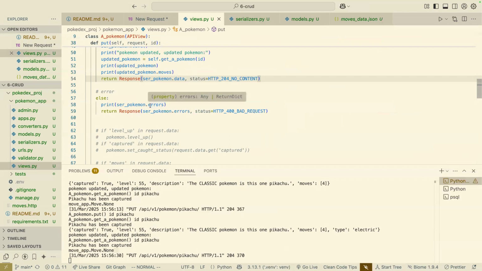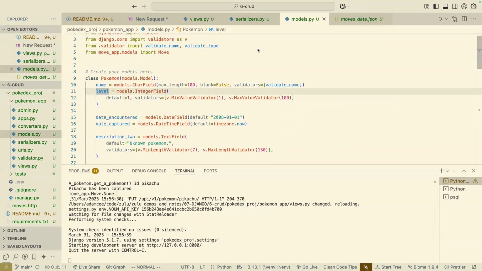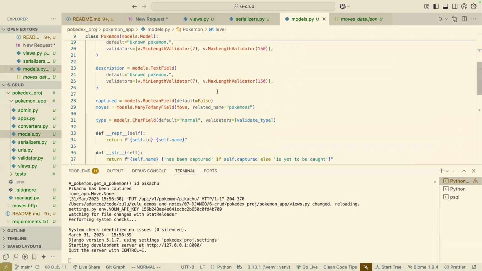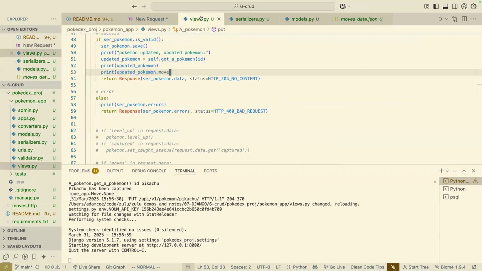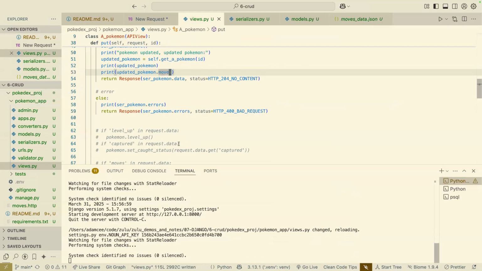Where I'm printing out, this should probably be dot move, because I think that is the name of our model. Oh no, it is moves, plural. So we have some work to do here to see the moves.